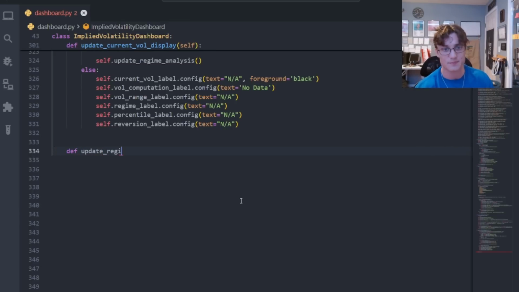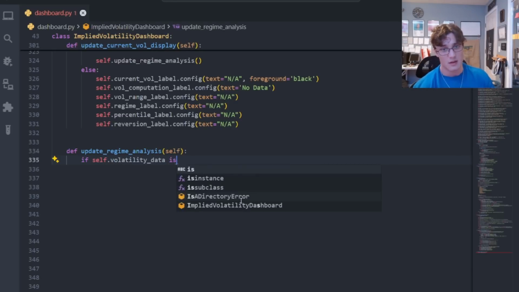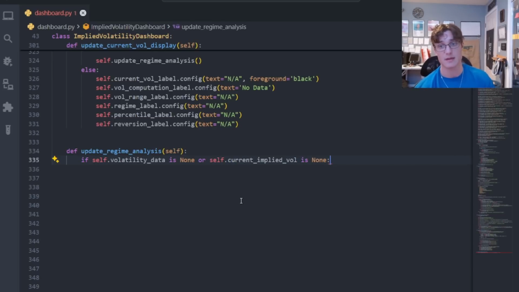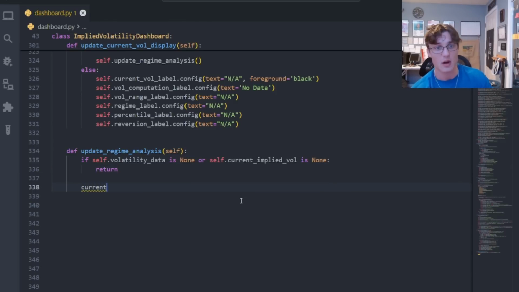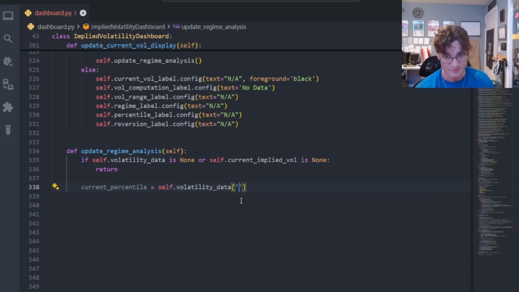Def update_regime_analysis(self). Here, if we don't have any vol data, or the current implied volatility is None, then we don't have any data, so there's nothing to update. Return. Otherwise, the current percentile is equal to self.vol_data. Remember, we created that copy. We have this IV percentile, and we want to get the most current, so we'll use -1.